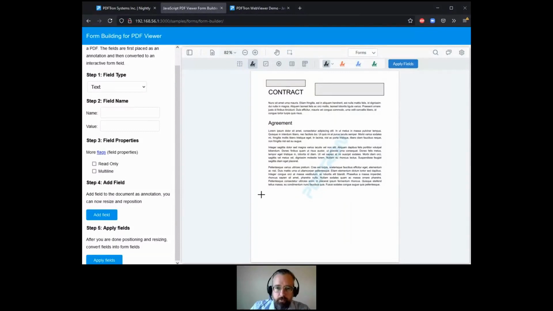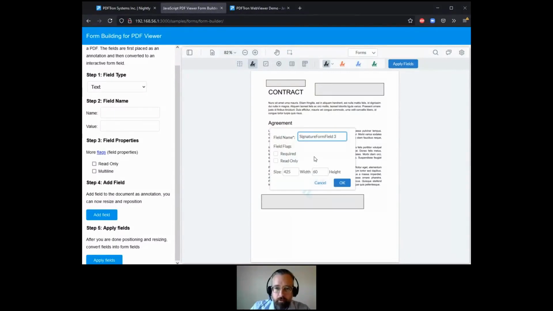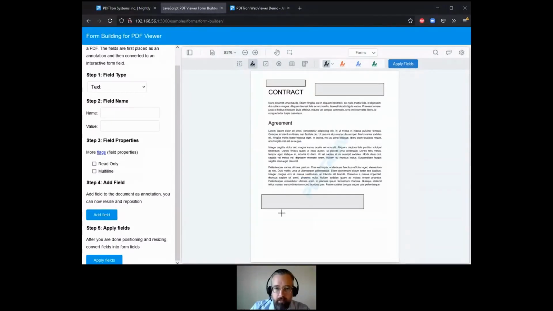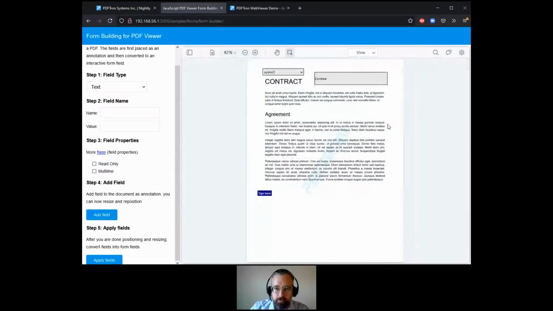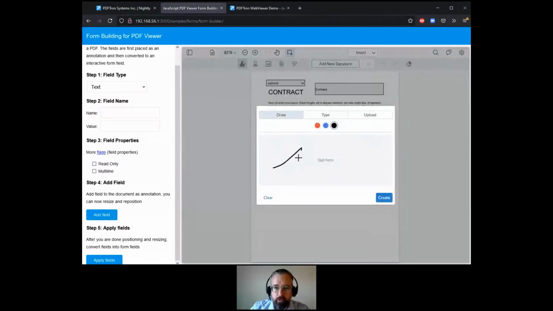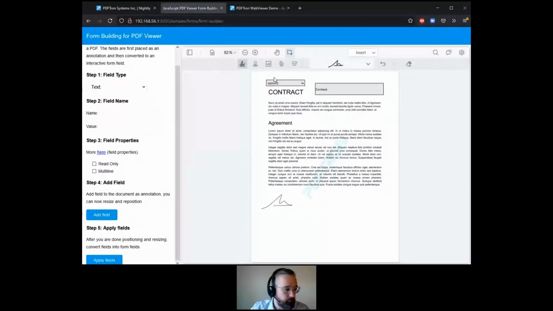Makes it a lot easier to, for example, have a signing workflow as part of that as well. Just being able to add in an actual signature field for users to fill out makes it a lot more intuitive for them to have some kind of signing process here on the document.